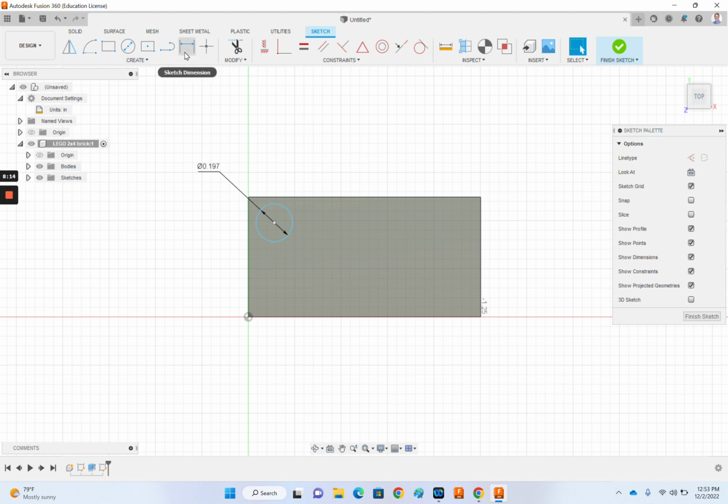Come up here and choose your sketch dimension. You're going to click 3 times. Your first click will be on this leftmost edge of the brick. Your second click will be on the center of the circle. And then you need to move upward to figure out where you're going to place your dimension and click your third time where you want that number to appear.